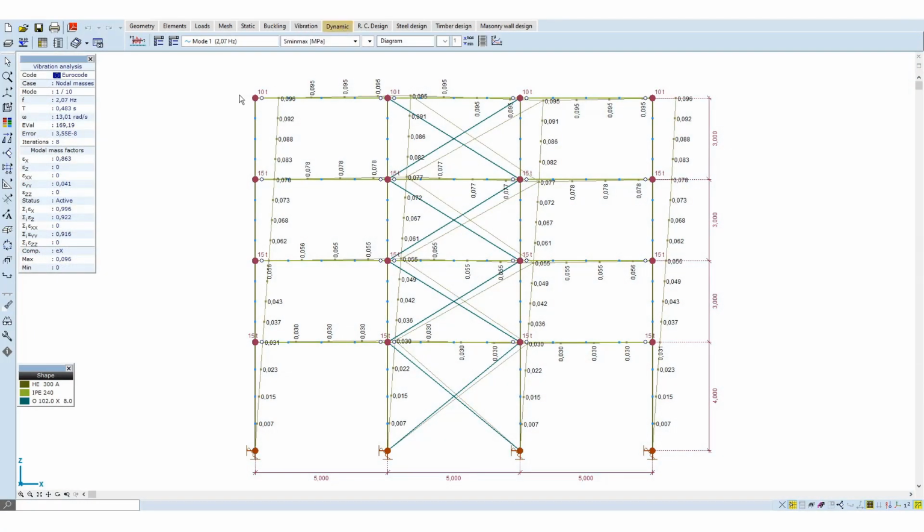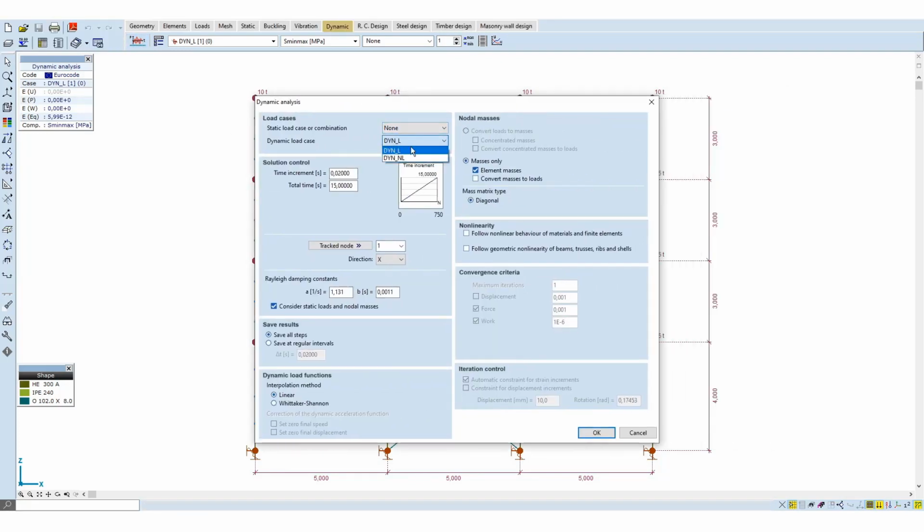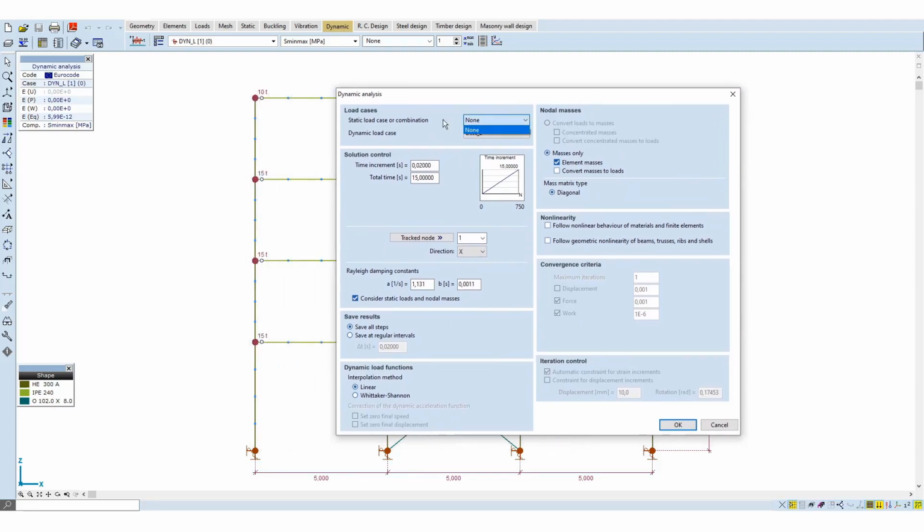Now we go to the Dynamic tab and we will carry out the time history analysis. We choose the first dynamic load case, set the time increment and total time, and set the Rayleigh damping coefficients based on the 2 dominant natural frequencies. We do not define static loads, we use the element masses and nodal masses instead to construct the mass matrix. Also, we do not need the permanent loads since we are interested in the internal forces caused only by the machine excitation.